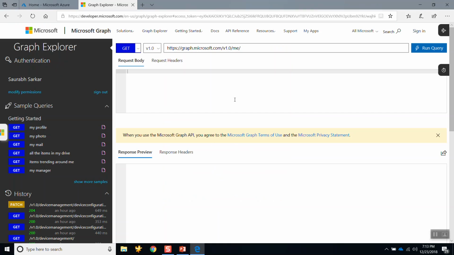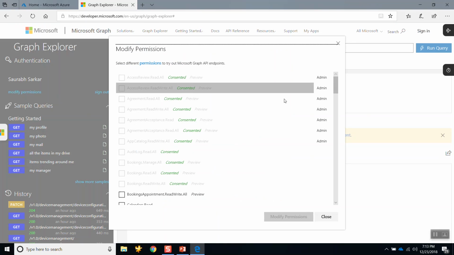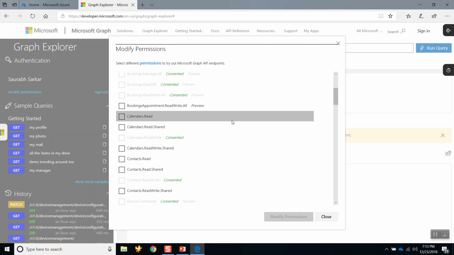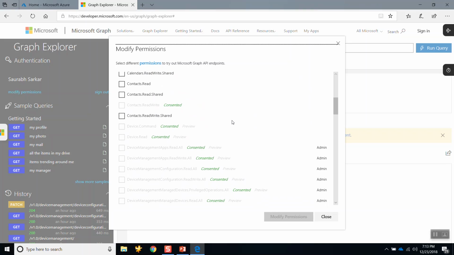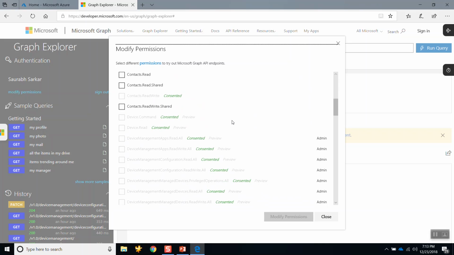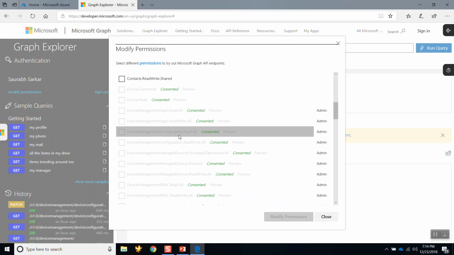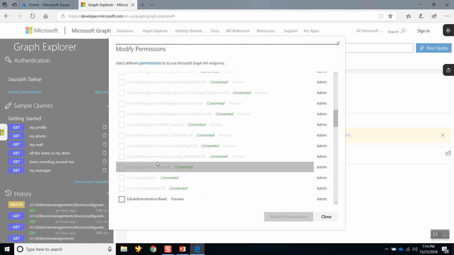Okay, anybody and everybody cannot just sign in and start accessing the data. He has to be provided the permission. Okay, so what we'll have to do is we'll have to click on this modify permission tab. We'll have to click on that and then provide this account permission to access the data. So the permission that is needed for this account to access the data for Intune is the ones that start with devices. Okay, so everything that starts with devices is the permission that is needed in this case.